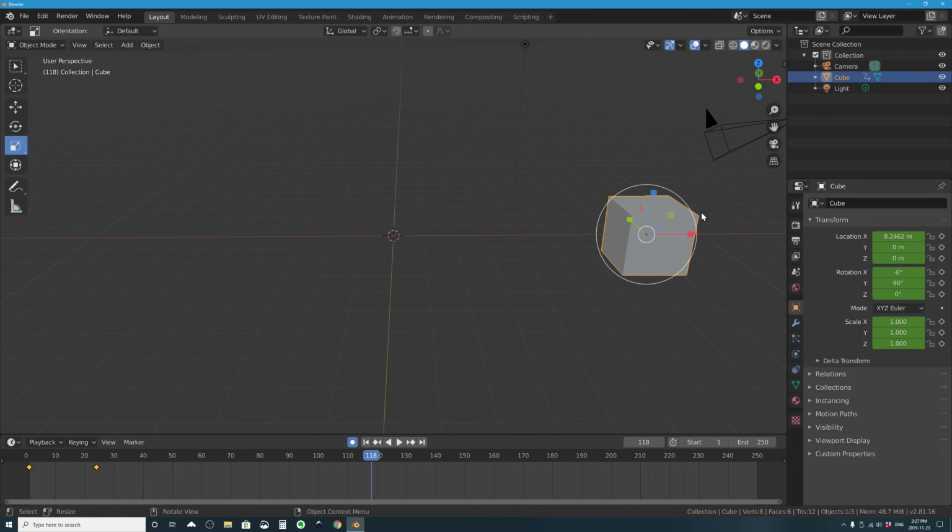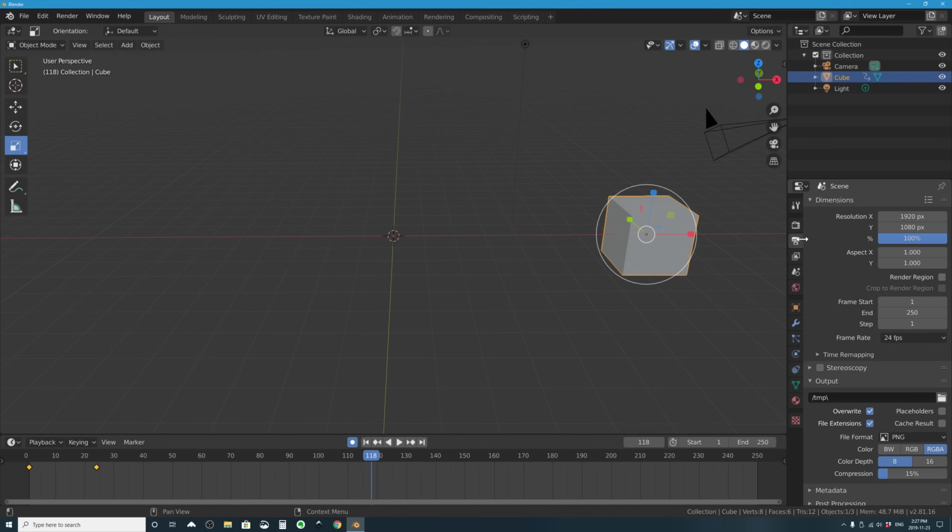If you want to change the frame rate, how fast your animation goes, you should probably do that right at the very beginning before you start animating. I've got a 1 second animation here because we've got from frame 1 to frame 24. If I go to my output tab, this is the properties editor. The output tab looks like a little printer printing out a picture. In the first section called dimensions at the bottom, you'll see frame rate. Frame rate of 24 frames per second is default.